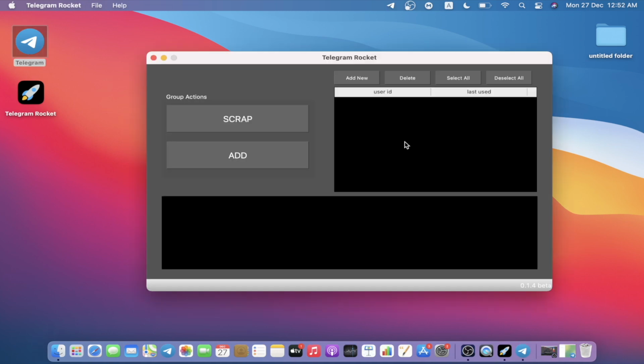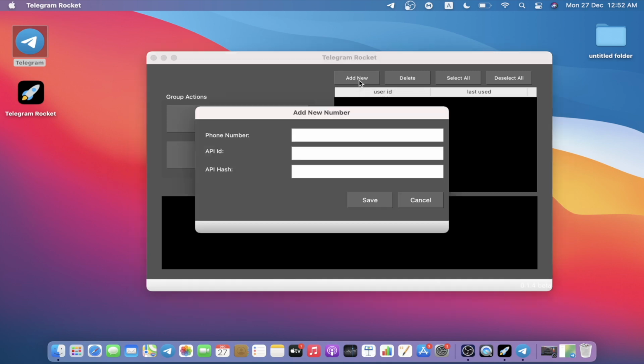Alright, the first thing we have to do is add some Telegram accounts into this application before we can run the scrap and add functions. If you click on add new, we can see it asks for your phone number, the API and the hash ID. So where are we going to get the API and the hash? I'll be showing that in this video.